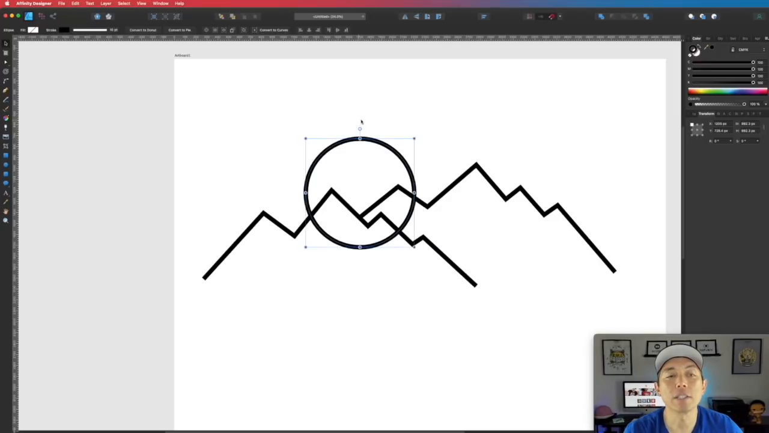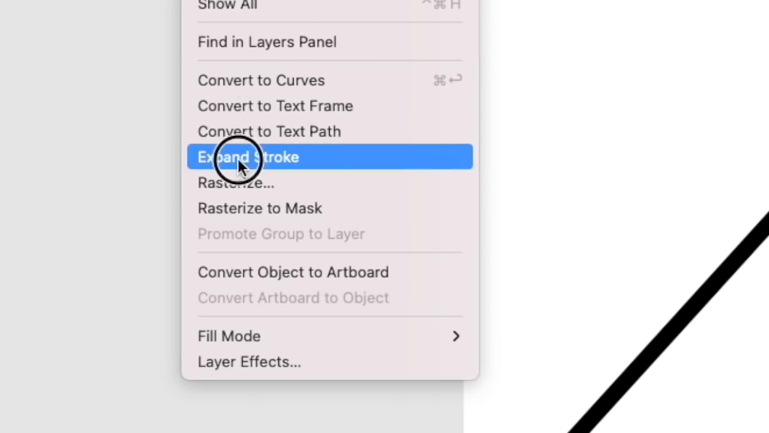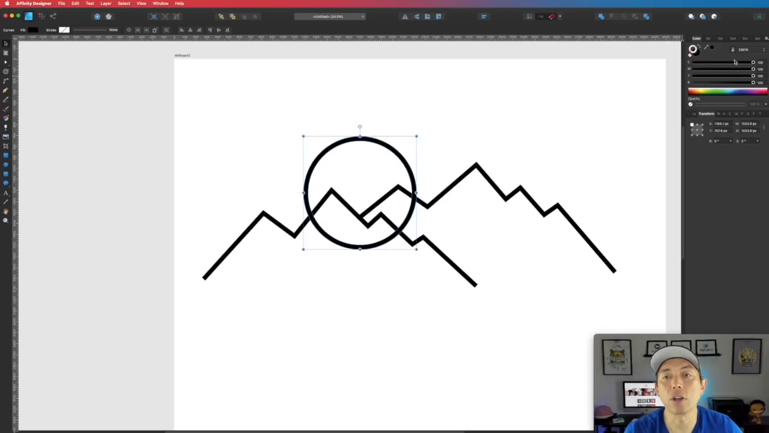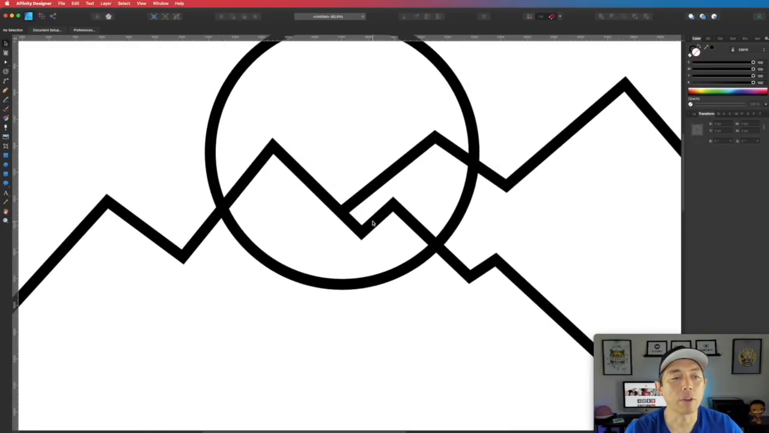So I'm gonna change this to expand stroke so that it's an object, and then I'm gonna cut it out. So first thing to do here, click on the circle, come up here to layers, expand stroke. So you can see it's no longer a stroke, right? It's now a fill, right? And then I'm gonna zoom in here and I'm gonna cut it out.